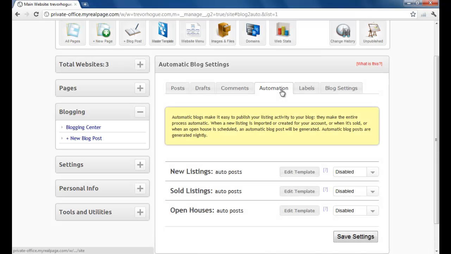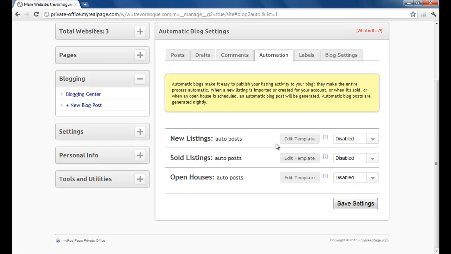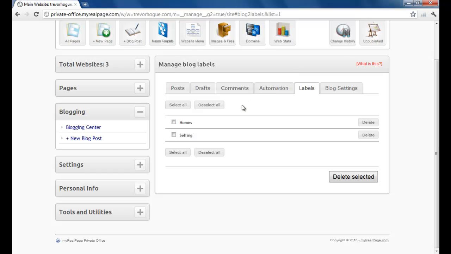Now there is an automation section here that we can go in and actually choose to have auto posts created when we get new listings, when we update a listing to sold, and when we have open houses. So we can turn that on here, and for each one that we turn on, it will actually create a new blog for those particular sections. We can also manage our labels that we've created. So we've got the homes and selling. We can delete those if we'd like. And then of course we have our blog setting portion.